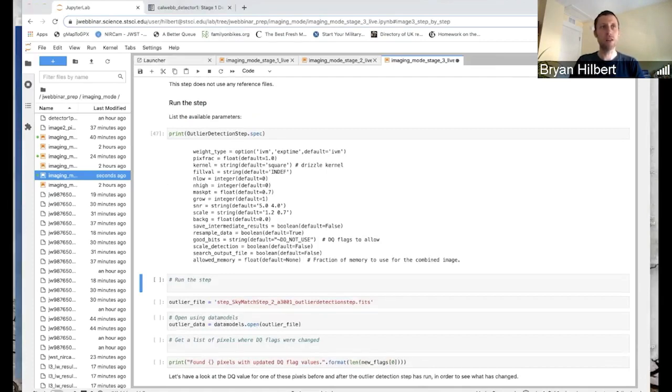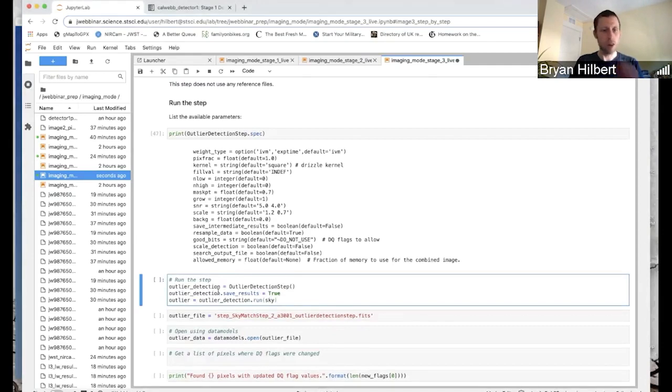Here we've got a long list of possible parameters to play with. They look fairly drizzle-like. So in this case, we're not going to play with any of these. We're just going to create an instance of the step, say that we want to save the results, and then use the .run method. And again, I'm going to supply the data model container from the sky step before.